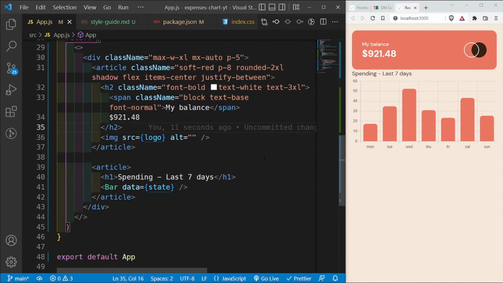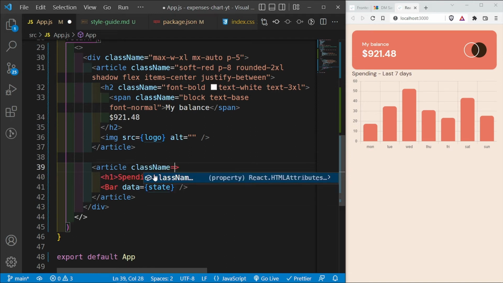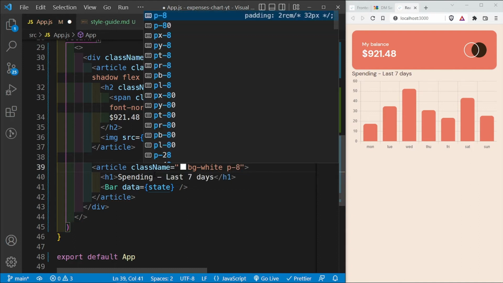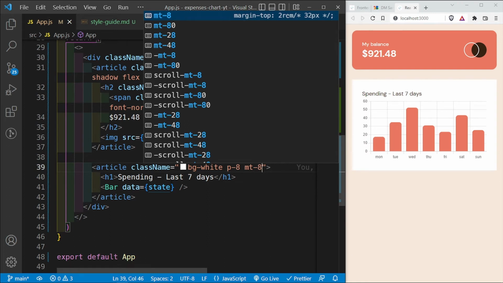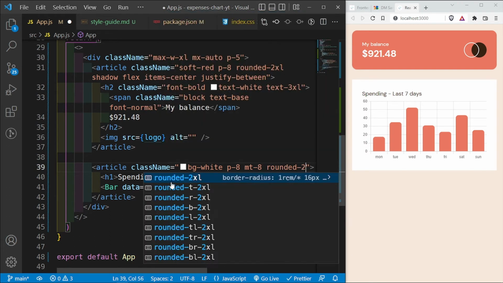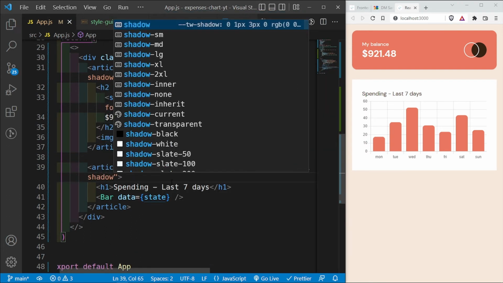And then let's go ahead inside this second article. Let me give this article a class name of bg-white and padding all around of 8 and margin top of 8. Let's see how this looks. There we go. And then let's say rounded-2XL with a slight box shadow. Okay, so we're going to have this on small screens.